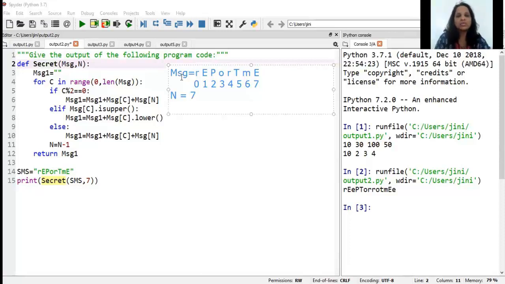Okay, so now what is happening? In the function I see there is another variable MSG1 created which currently has nothing in it. Okay, it's an empty string. Fine. Now let's understand the next line, which is the for loop.